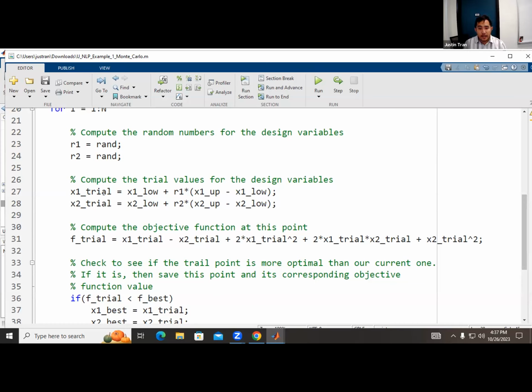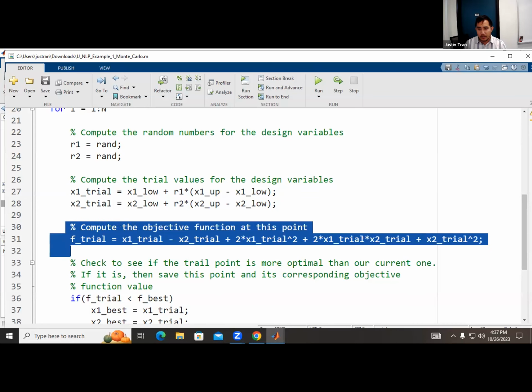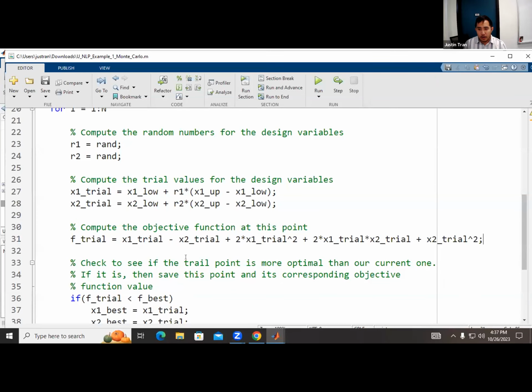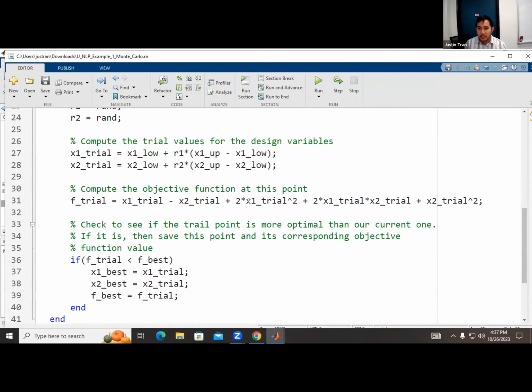After we take our guess for x1 and x2, we're then going to compute the objective function at this point. You can see here we have our objective function, where instead of using the initial x1, x2, we're using our guess. So x1 trial minus x2 trial plus 2 times x1 trial squared plus 2 times x1 trial times x2 trial plus x2 trial squared.